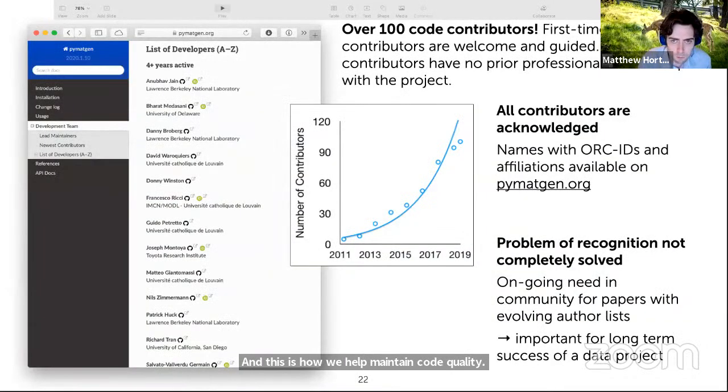So we now have over 100 code contributors to PyMatchN. And crucially, a lot of these contributors are people that we have no prior professional relationship with. So people will come to the code, maybe they'll find that it's useful or that it might be useful for their research, and they want to get involved. So they submit, say, edits that they want to make to the code. And these are people that often, the core maintainers on this project have never actually met before or interacted with.